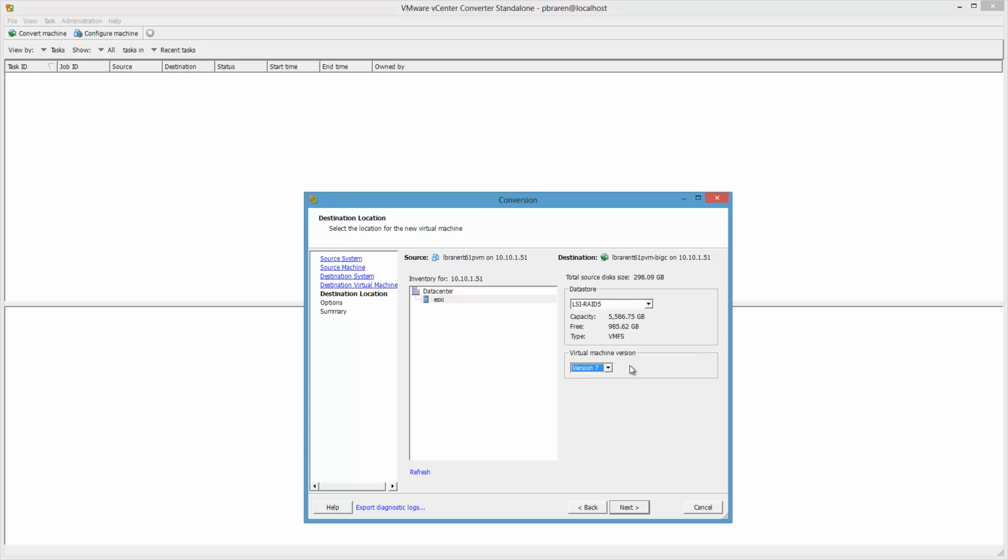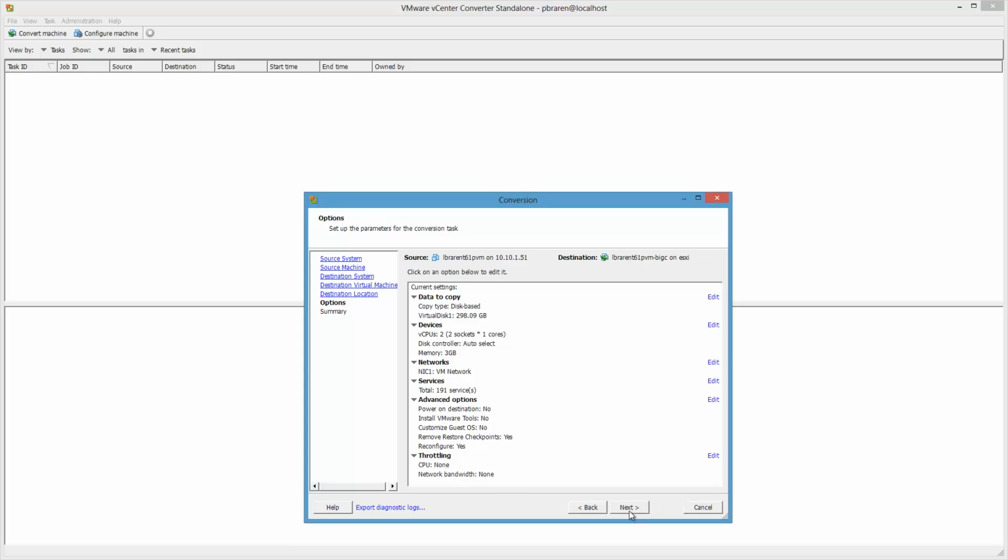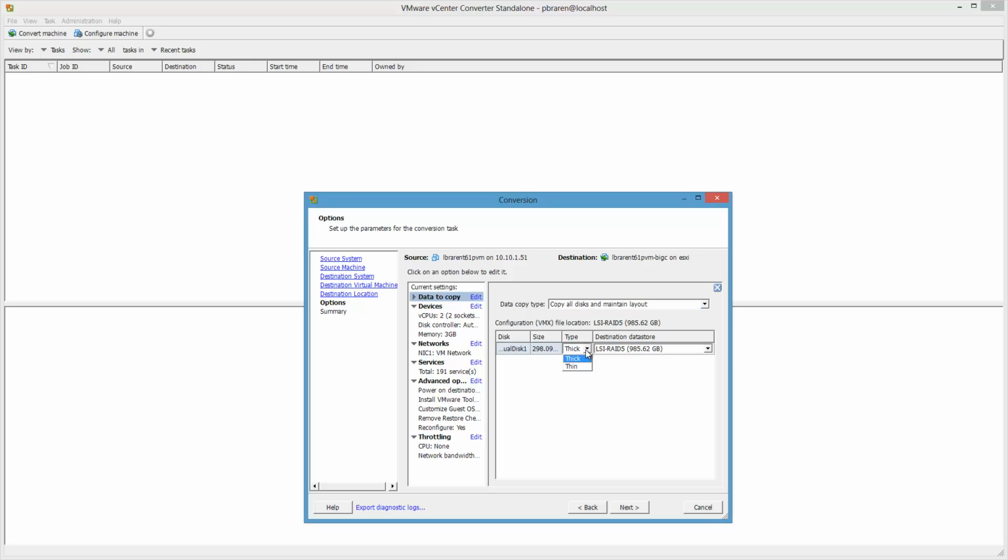Virtual machine version. You can leave all that alone. We can upgrade that later if we feel like it. Just to maximize our chances of conversion finishing, it's best to change as little as possible. All right, here's the interesting screen now. It's time to dive in a little and look at the disk, data to copy. So click Edit on the disk. Thick, no, I want to go thin.